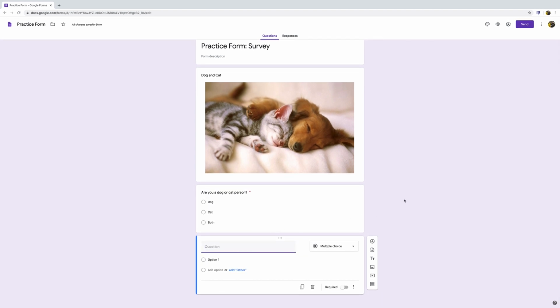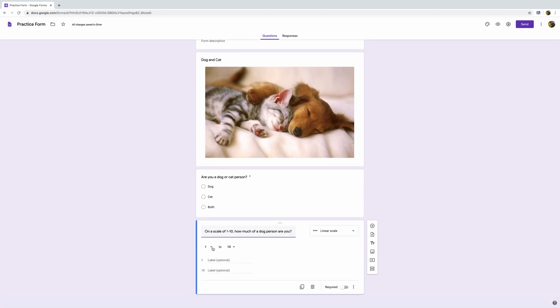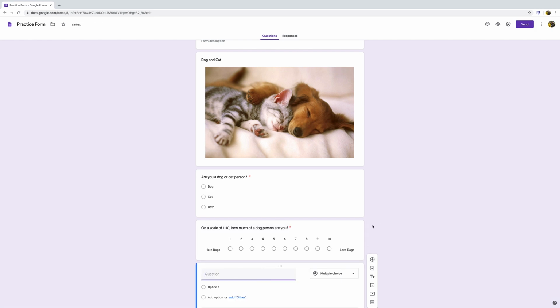So let's say on a scale of 1 to 10, how much of a dog person are you? Well, to do that, it already says it because we use the word scale, and now we can have a linear scale. So 1 could be hate dogs. Why would you? But that's okay. 10, love dogs. And now when people answer the survey, they'll have to answer on a scale of 1 to 10. Of course, you could change it to any number that you like. We want to put that as required. And we continue on with it, and we go in this way.